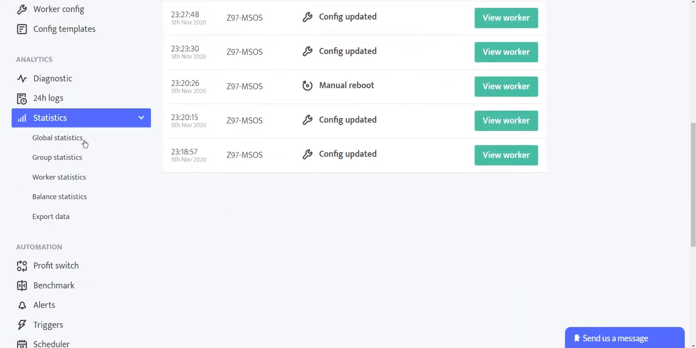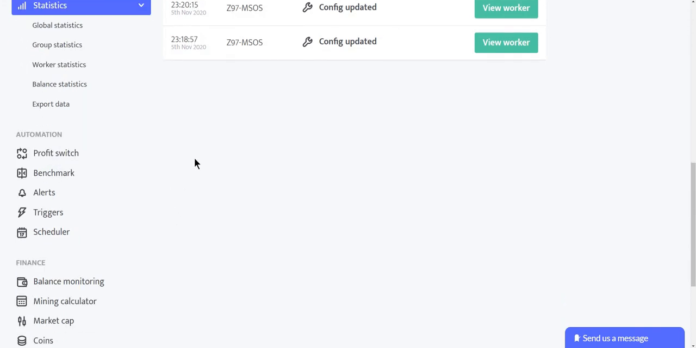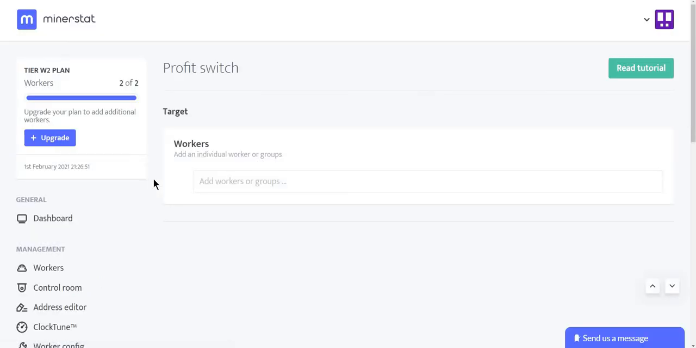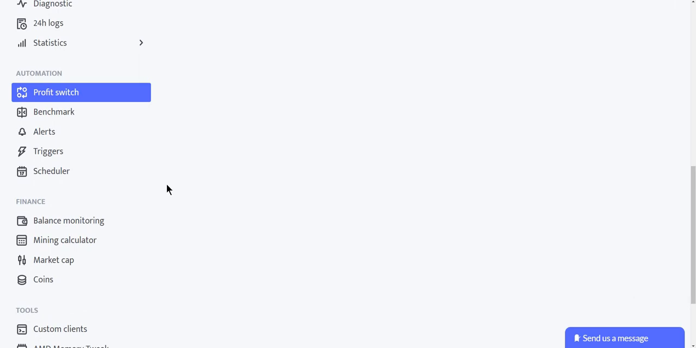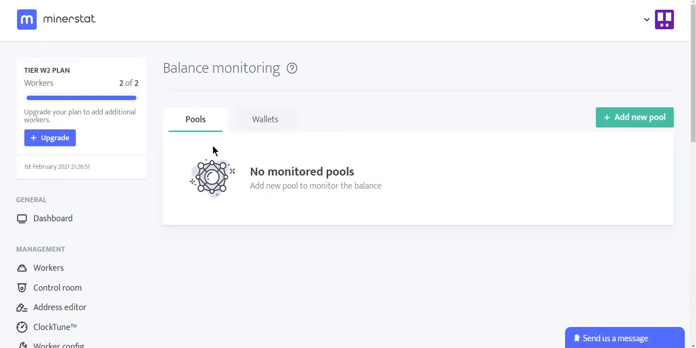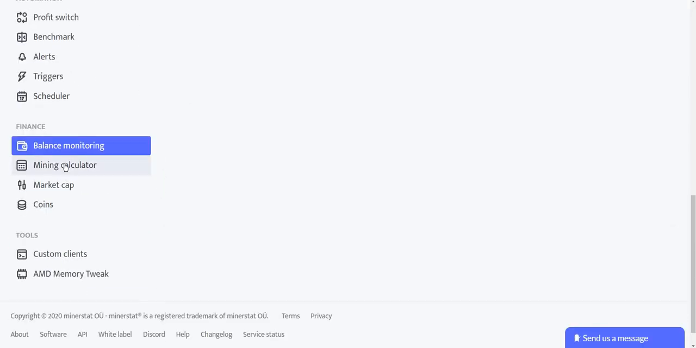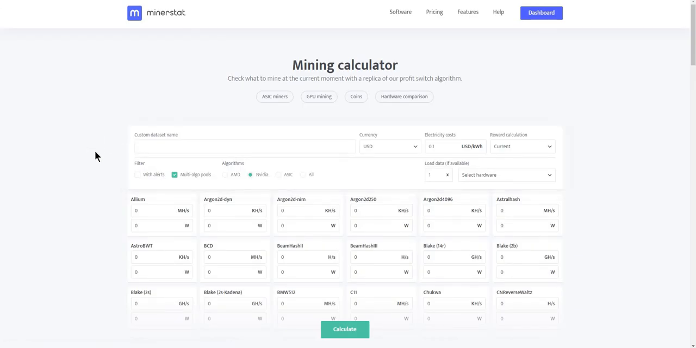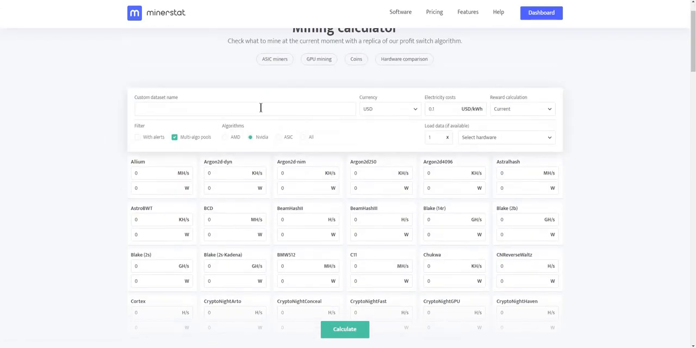You can see nearly everything: global statistics, group statistics, worker statistics, balance statistics. There is also a profit switch, which I'm not using. There is balance monitoring, and you can set your wallet and the pools you are mining on. There is also a mining calculator, where you can count your income.